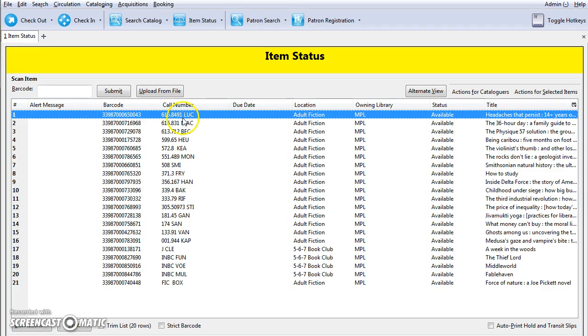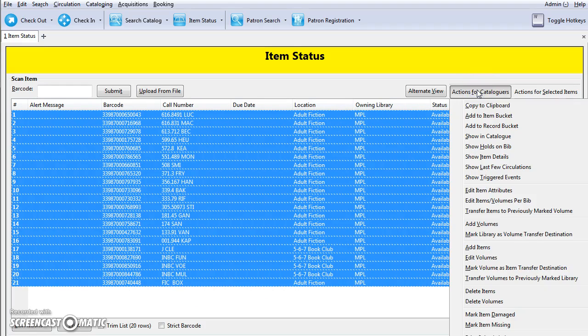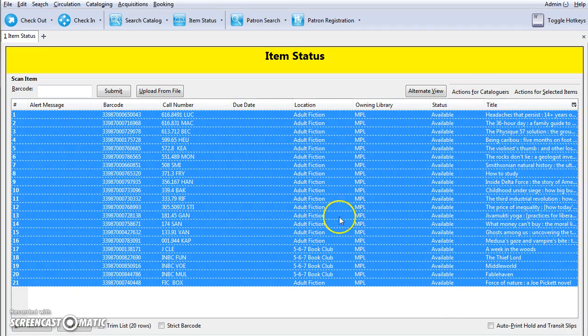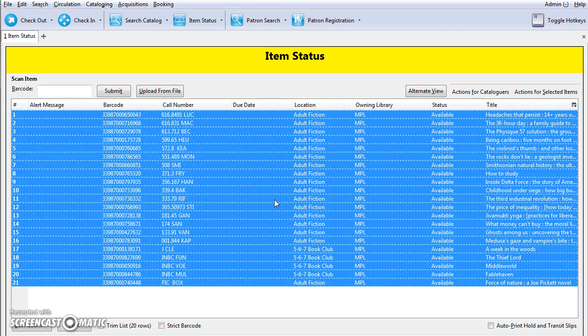Select the barcodes by clicking on the first one and then shift-clicking on the last one in the list. This will highlight all of the items in the list. Click on Actions for Catalogers and select Delete Items. Confirm deletion at the prompt by clicking Delete. The items will be deleted.